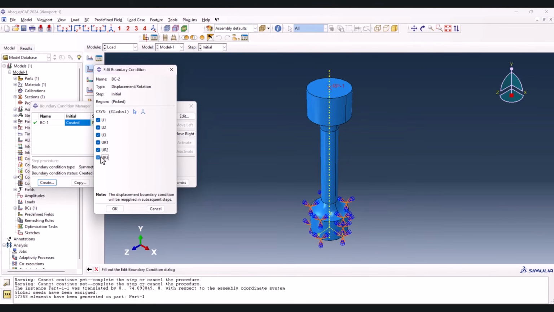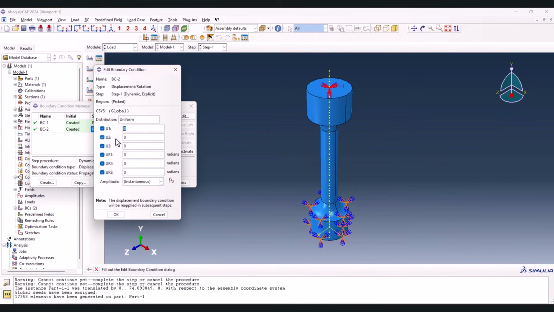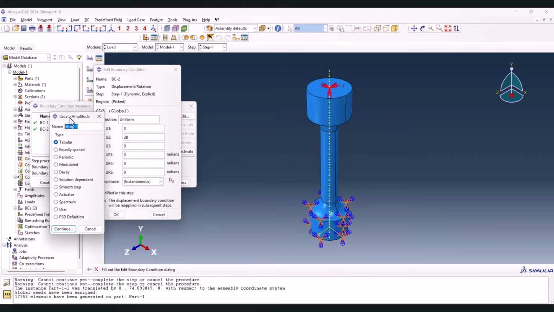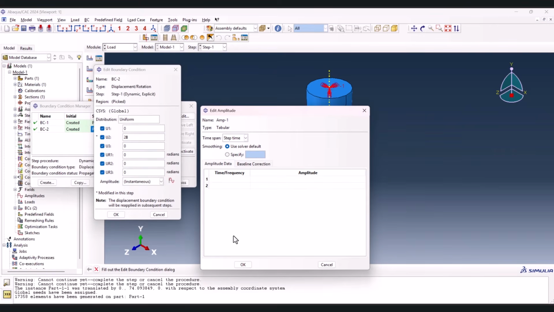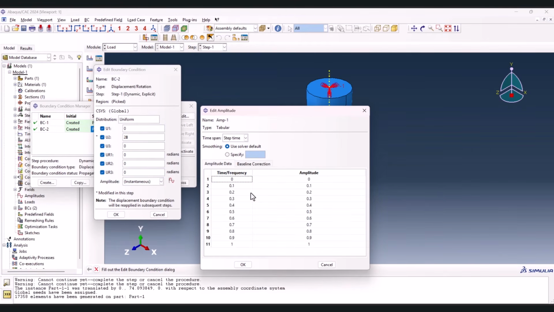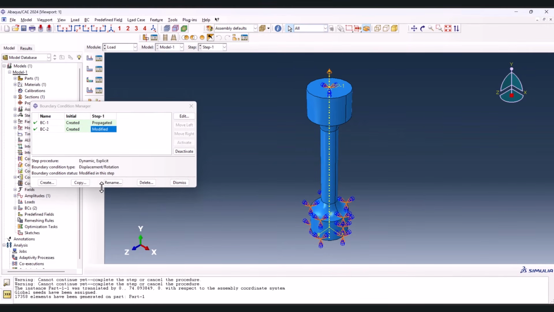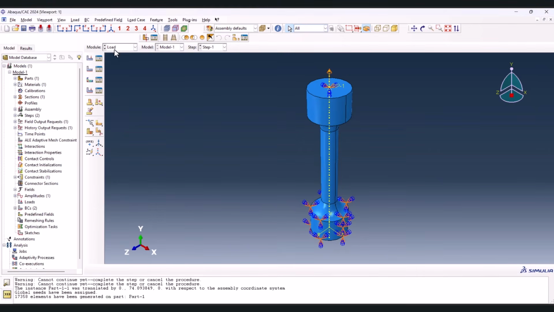We close it in every direction in the initial, but in the second one, let's put this one on 28, but we need to select an amplitude. So tabular is okay, continue. I already have it on my Excel file. Control C or copy, then we can paste it here. This is the amplitude, but we need to select it, amplitude 1, and okay. Now that's it for the load and boundary condition.